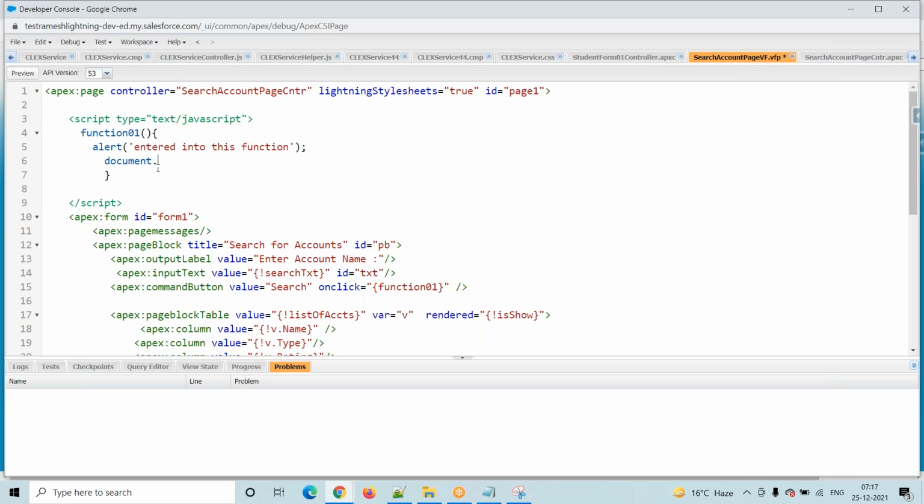So now to get this text value, we have to use it like this. Document dot getElementById. Here some syntax is there: $Component dot page1, under this page1 dot form1, under this form1 is PB, under this PB is our tag, text dot value. This I will store into one variable, inputInfo.